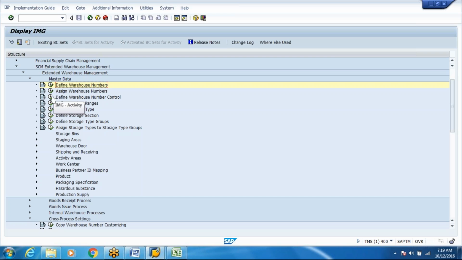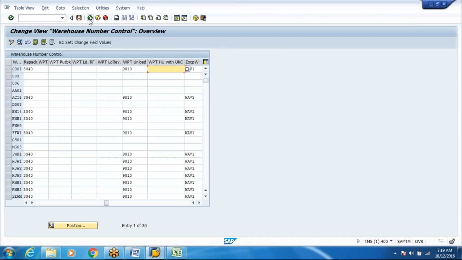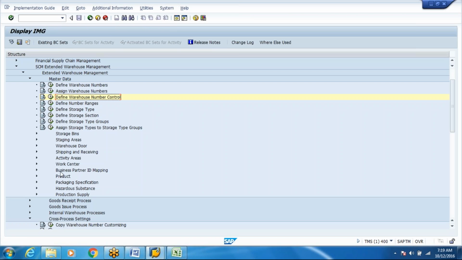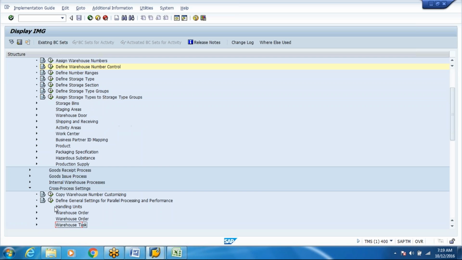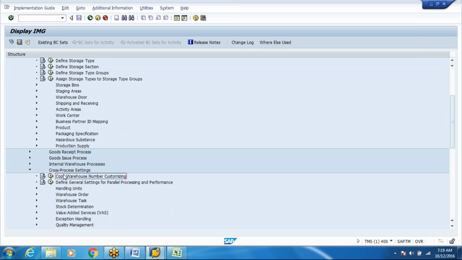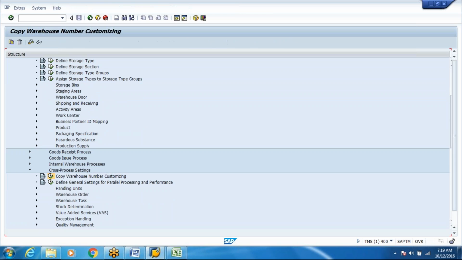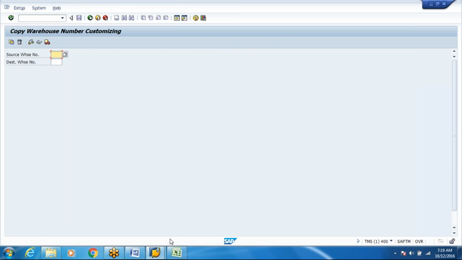So I have created a warehouse, and then we have a different setting to copy the configuration. Okay, so where's the setting? I think it's in the cross process. So we created the warehouse. Now we'll copy the config for the warehouse.